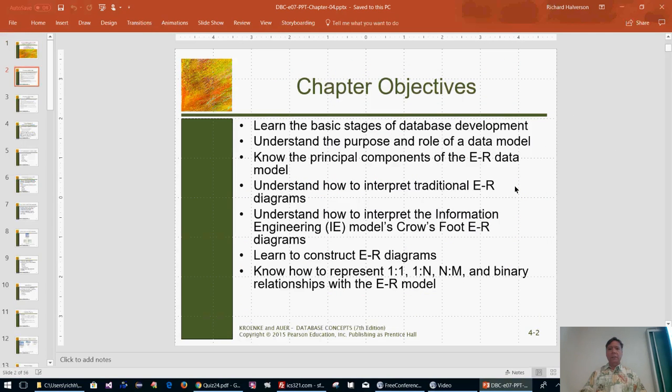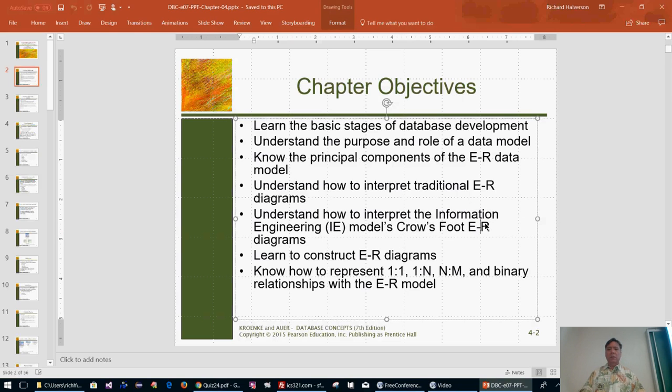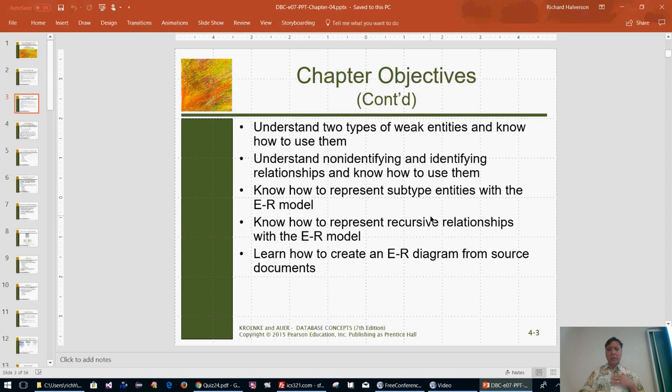So, data modeling and the entity relationship model. We're going to learn about the role of the data model, the entity relationship data model, and we're going to learn how to interpret them. We're going to learn how to interpret and write this information engineering model's crow's foot diagrams, which I kind of like. It's the latest one that's become sort of a convention. And there can be recursive relationships, and we're going to learn how to draw them from source documents. Actually, that's sort of the exercise at the end. We're not going to go over that today, but you should be able to do that.